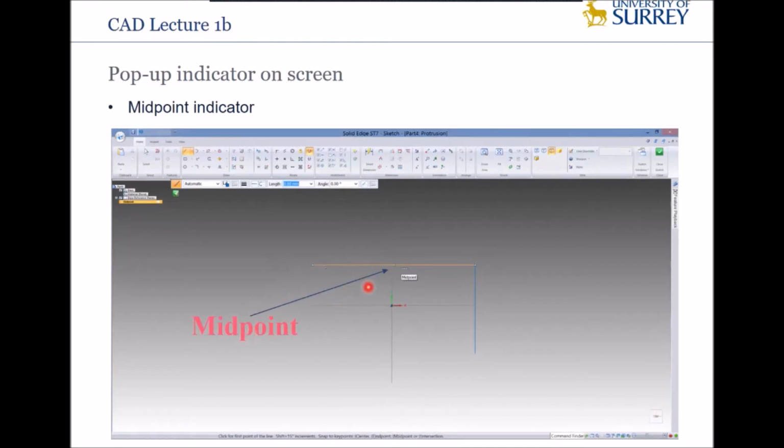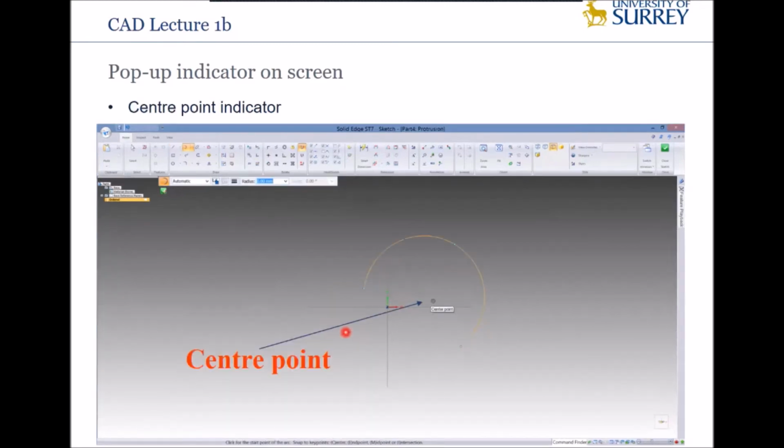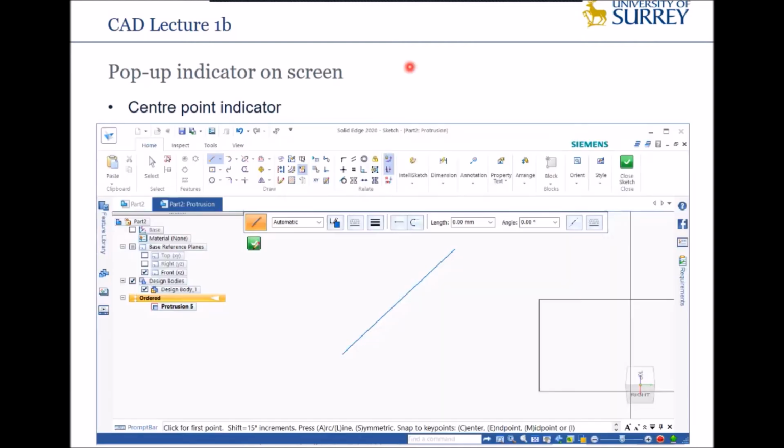This is the midpoint indicator here that indicates the mouse is on this line, and the precision is right in the middle. This is the indicator for center point that indicates the mouse is on the center of this circle. Right, here are some examples about pop-up indicators.